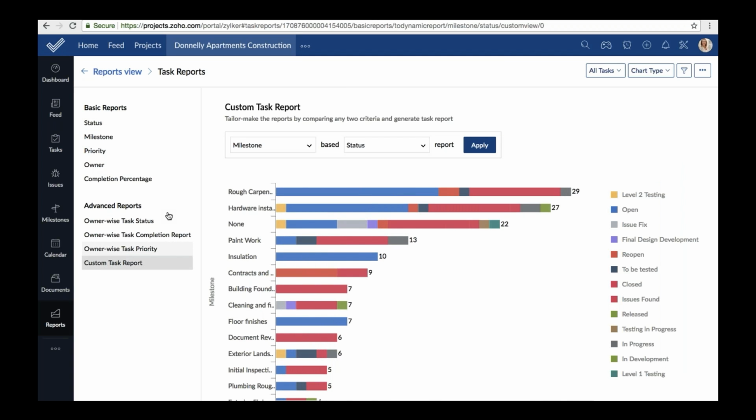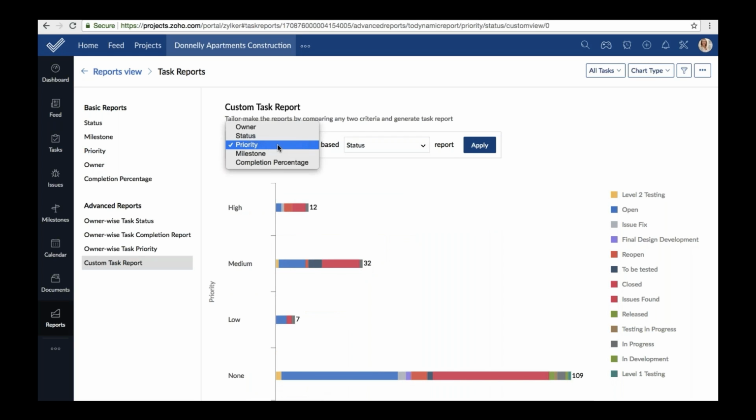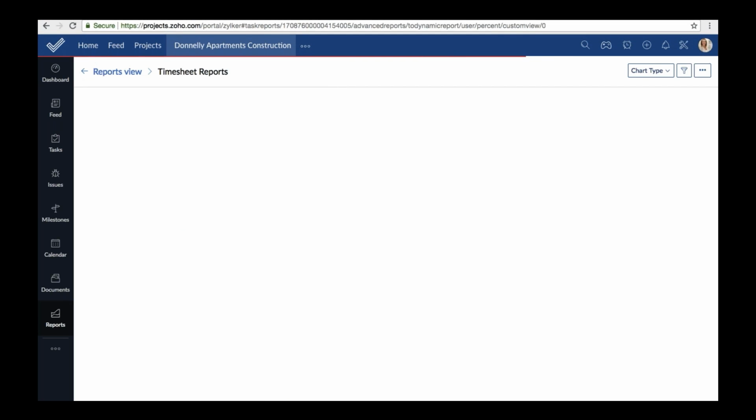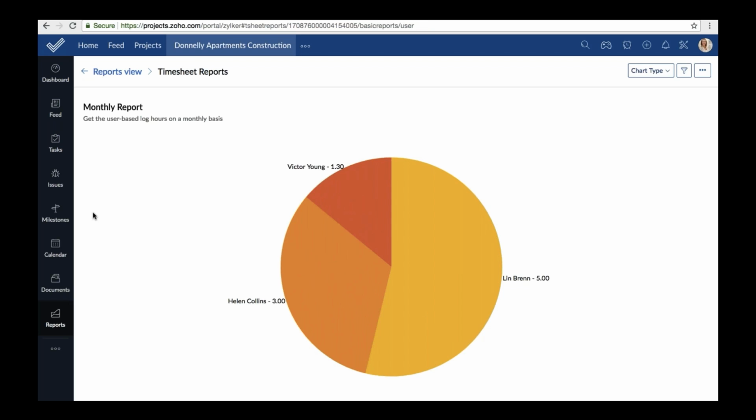You can view and analyze reports based on the field values that you select. Along with the default fields, custom fields are also in sync with Zoho Reports. Just select the criteria that you want to compare and we will chart it for you. Lastly, we also have timesheet reports, which give you user-based log hours on a monthly basis for different chart types.